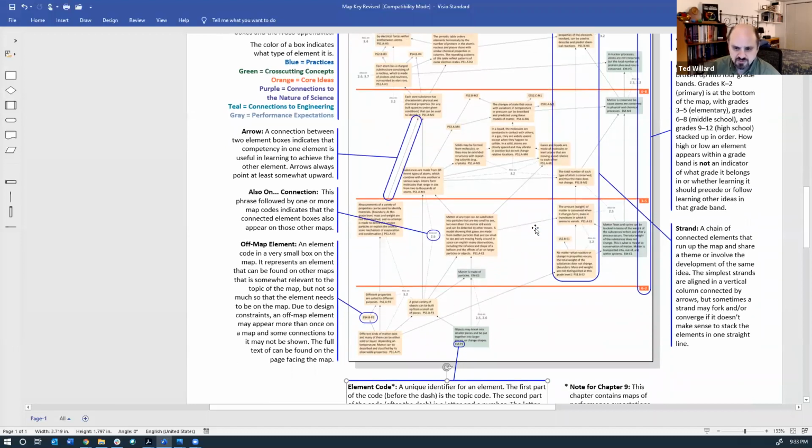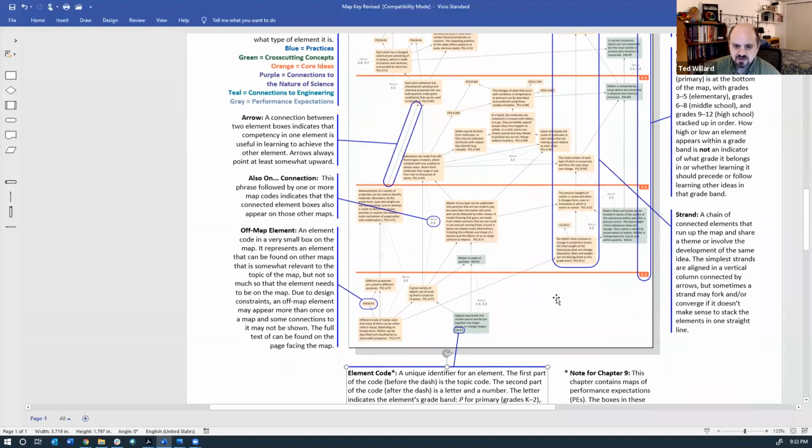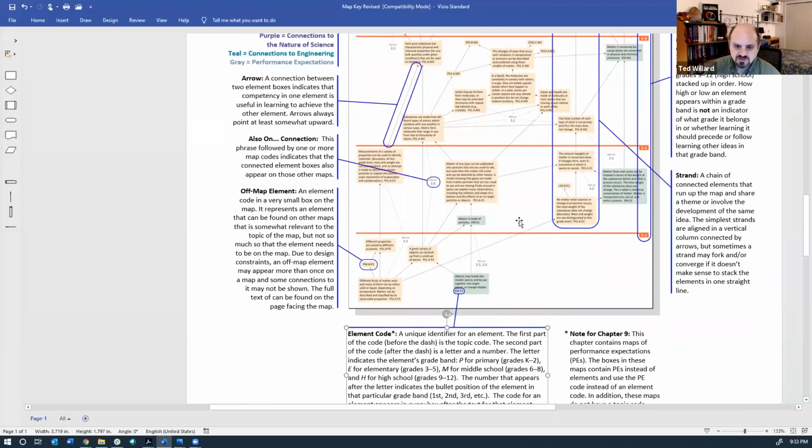There are some other features of the map that are a little bit secondary in importance, but you can start to go deeper into the map.